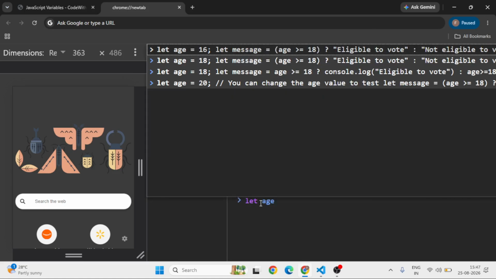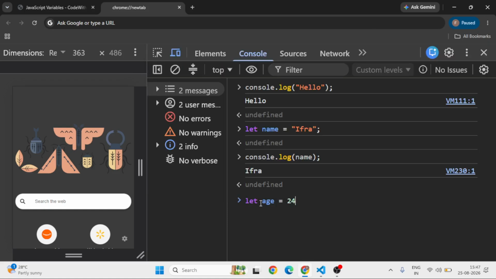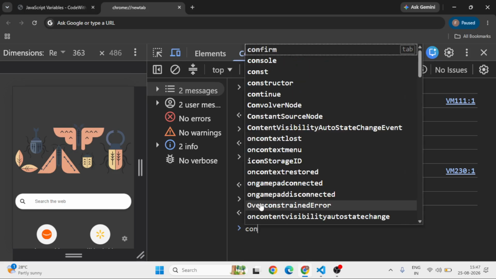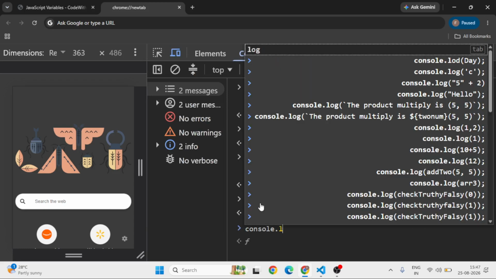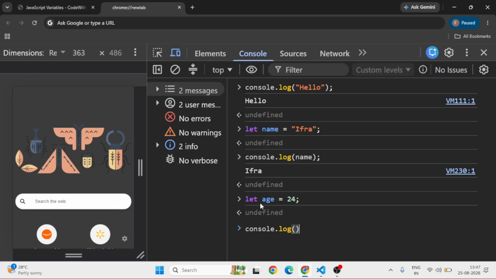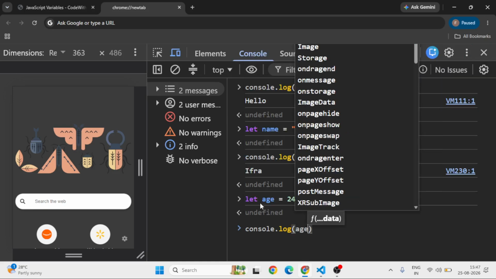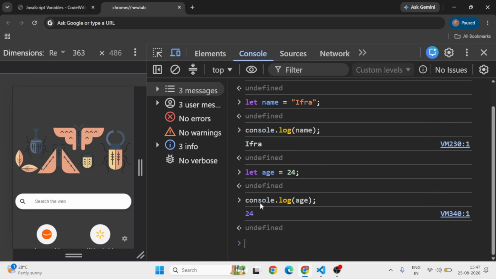let age = 24; console.log(age); See output. Age is the variable name. The equal sign is used to assign a value and 24 is the value. So this means create a variable called age with the value 24.